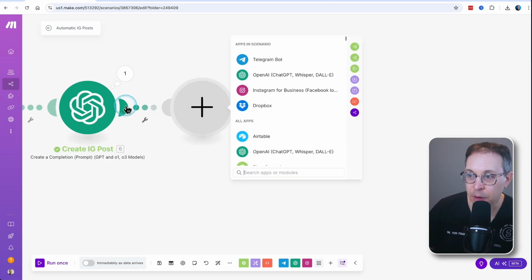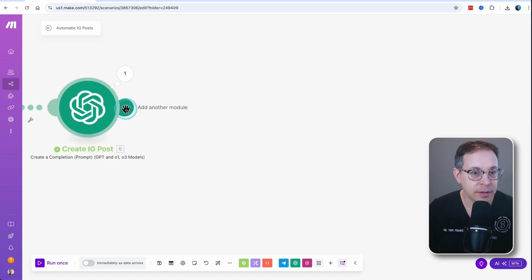Perfect. Now the next step here is to add the ability for me to upload the image so that it can actually be shared on Instagram automatically. The way that I think is the easiest to do that is to use Dropbox. So we're going to take the photo that I downloaded through Telegram and now put it into Dropbox so that when I post Instagram, I actually have access to that image somewhere.